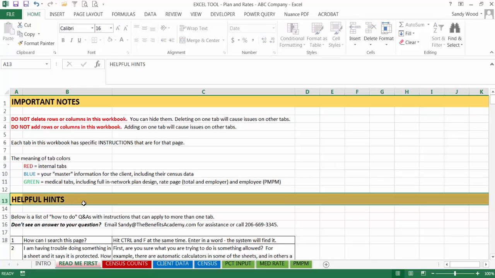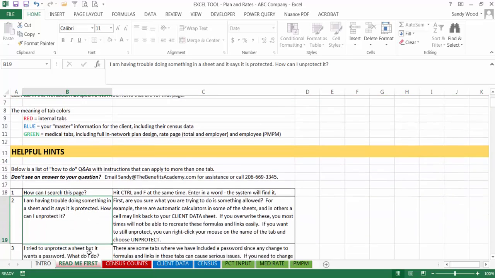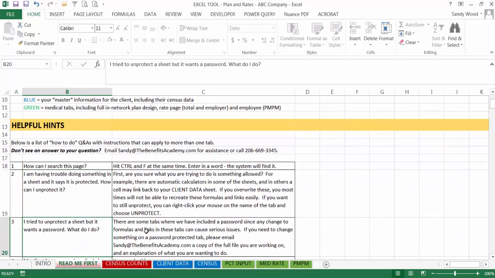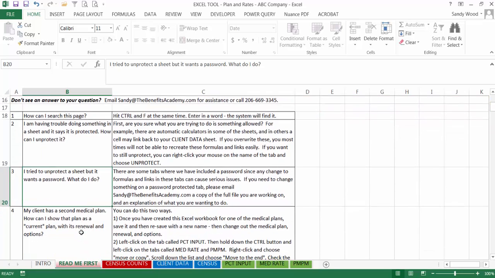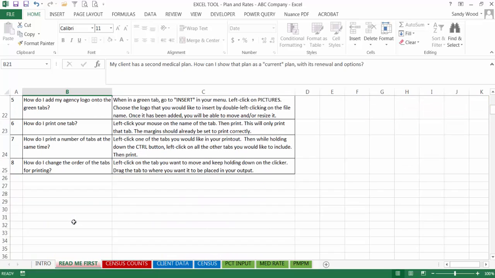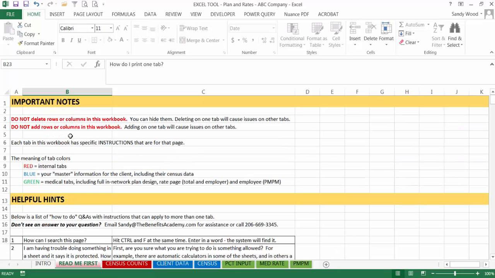We've also included some helpful hints. You may not be a usual Excel user, so we've added things that you may have questions about, such as: I tried to unprotect a sheet. How do I do that? How do I change the order of the tabs for printing? How do I print just one tab? This will walk you through those.